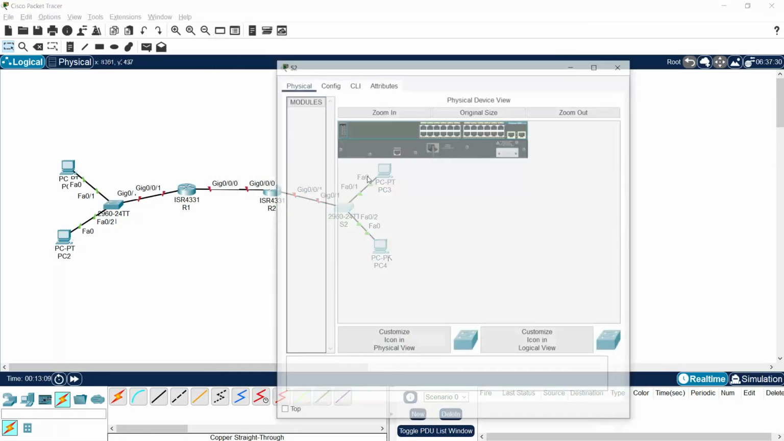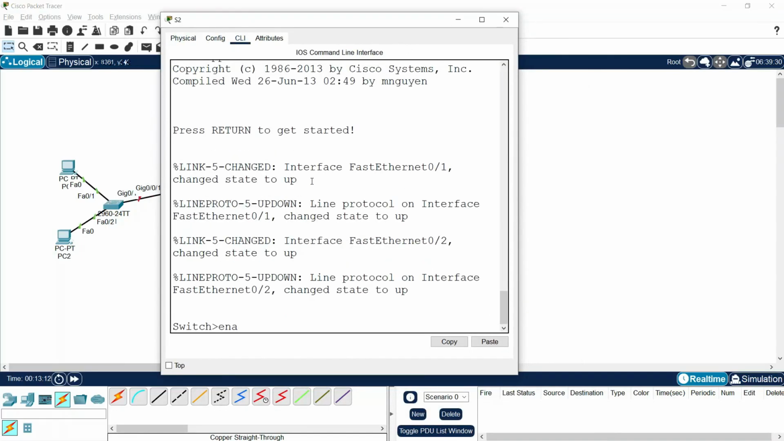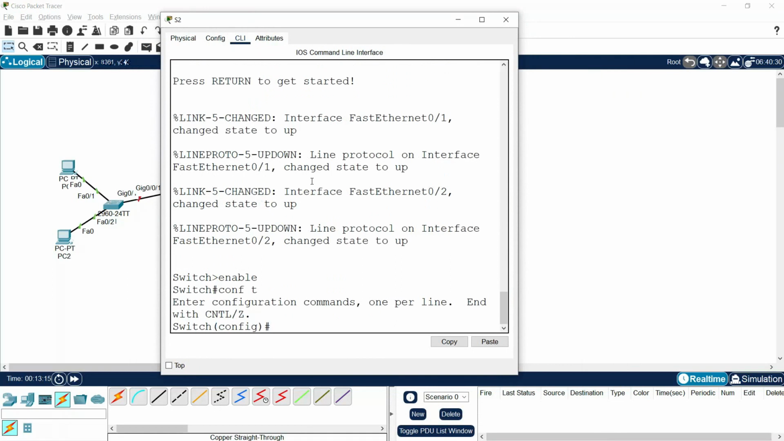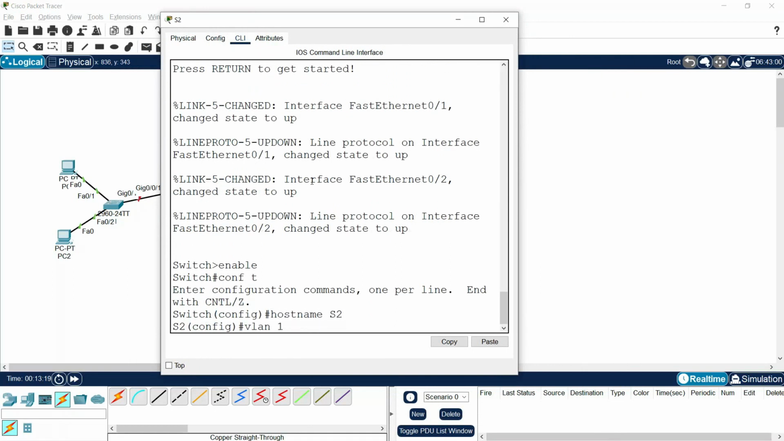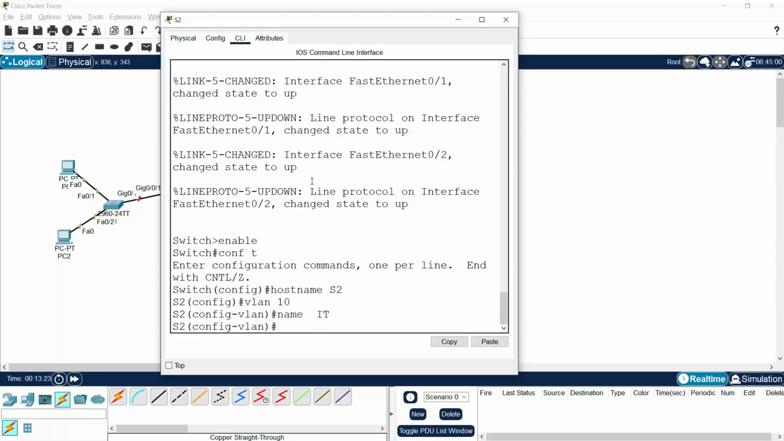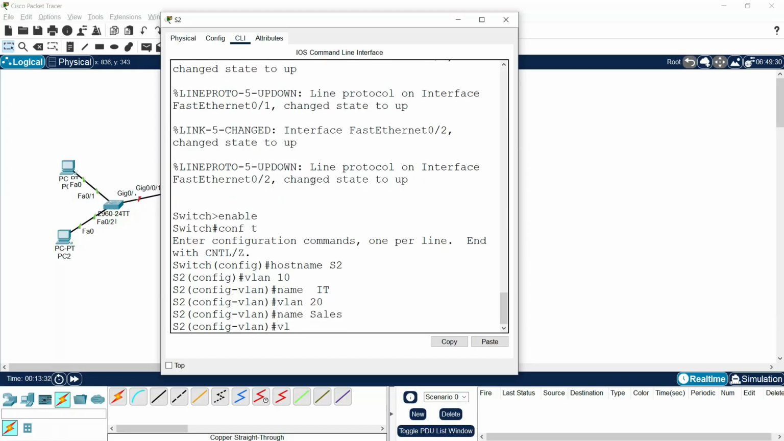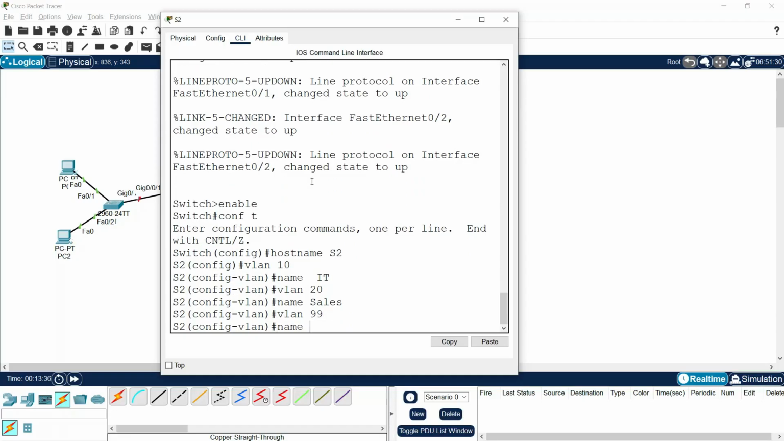Now we will go to S2. Enable, configure terminal, hostname S2. Then we will create VLANs. VLAN 10 name is IT. VLAN 20 name is sales. Then VLAN 99 name is management.